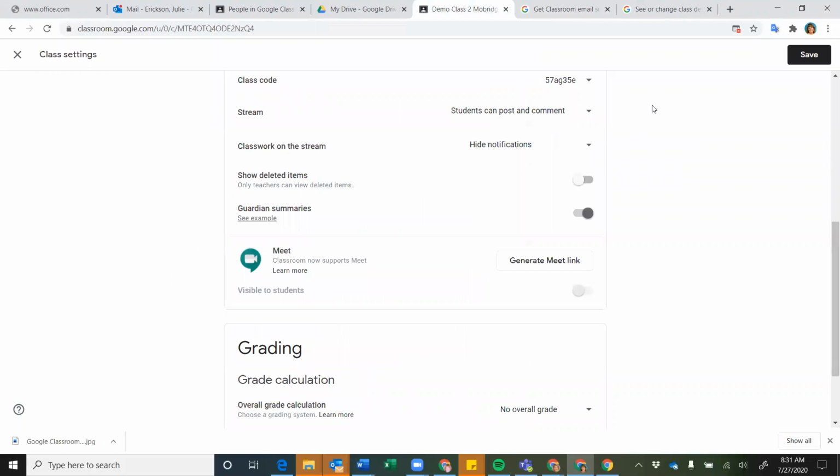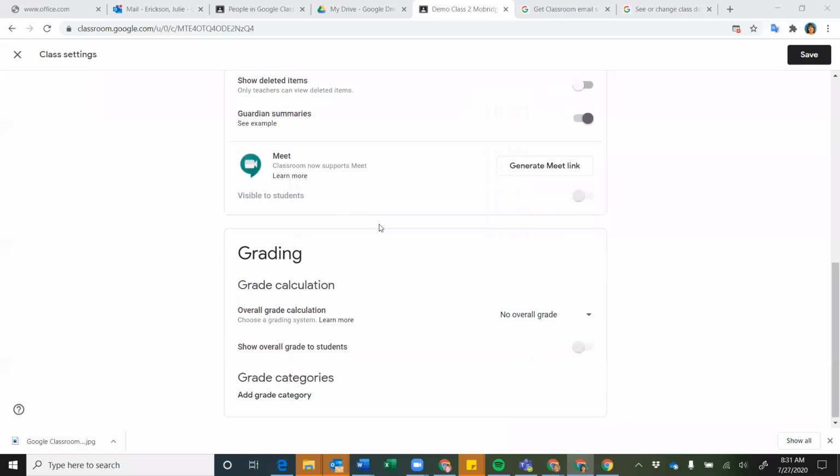Once you turn on the guardian summaries, if you have a student who is already in a class with guardian summaries on and that other teacher has invited them, you don't actually have to do anything. But if the parent has not been invited, then you would need to invite their email.